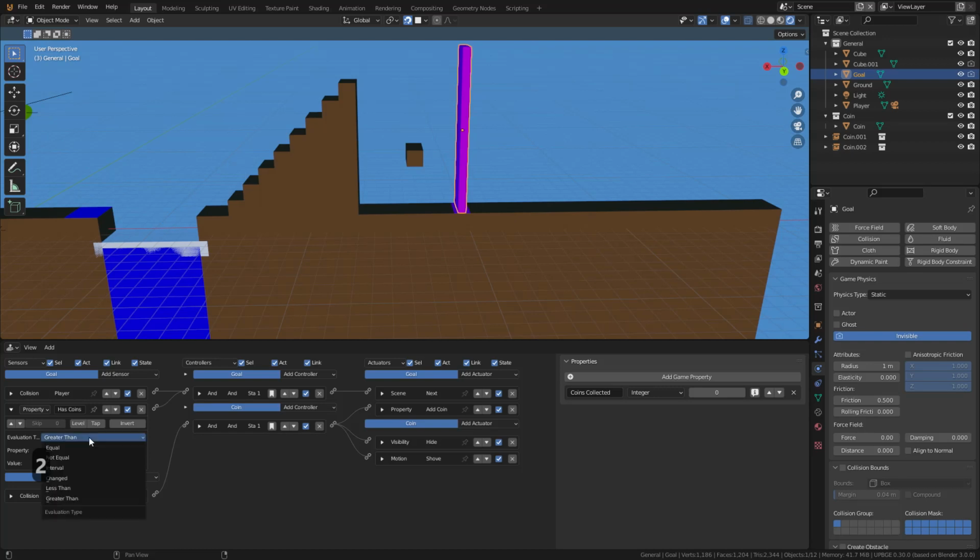The reason I'm not using equals is because smart programmers always look both ways when crossing the street. That means if you set it equal to 3 and for some reason you collect 4 coins, you won't be able to end the level. So using a bound, like greater than or less than, is going to make it a lot more reliable.